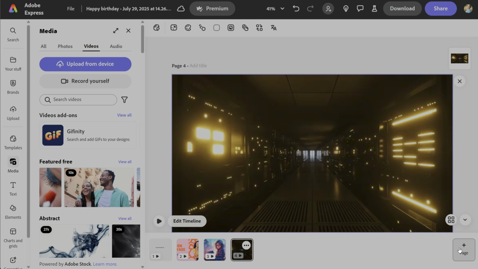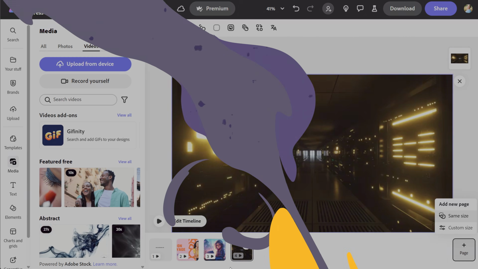You can add more pages to a project. Each page can have its own dimensions, and if you create videos, each page is a separate video. Click the button on the side to add a page. When you click on the new page, you'll see options to create a page the same size as the last one, or to change dimensions. This lets you create a few videos in the same project that are separate from each other.